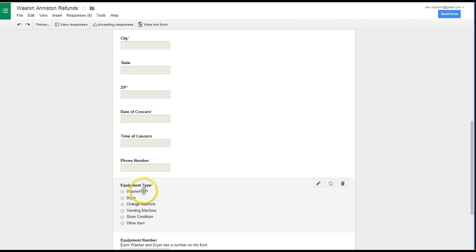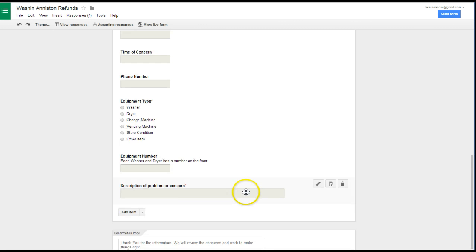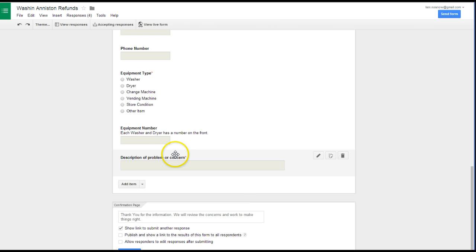Then you want to know what the equipment type was: washer, dryer, change machine, vending machine, store conditioner, another item. And then, what was the equipment number? I put on there that each washer and dryer has a number on the front, so people know where to look. And then a description of the problem or concern. One other item that I'll add to this is the amount of the refund, so it clearly puts it in there.